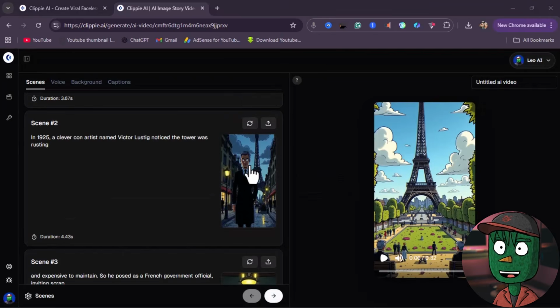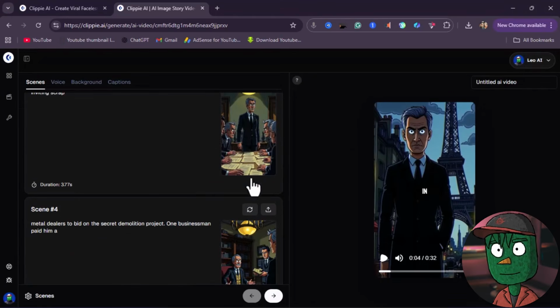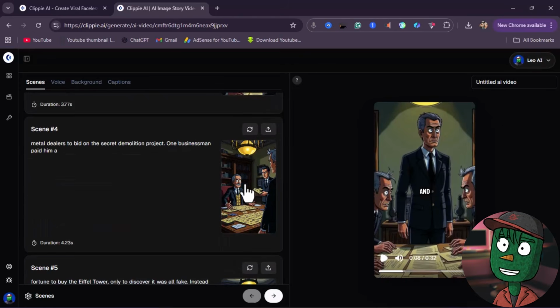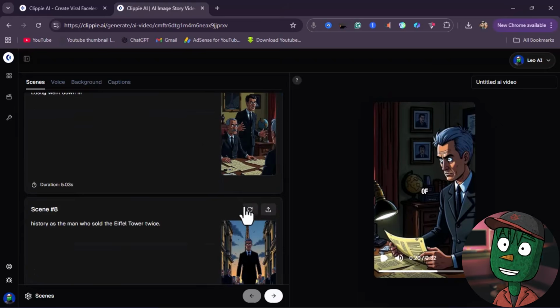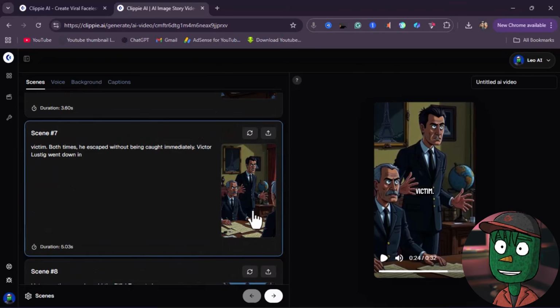All right, so Clippy is done generating the images. As you can see, the images are much better than the ones we generated with ChatGPT. They look super clean, super high quality, and the resolution is just insane.